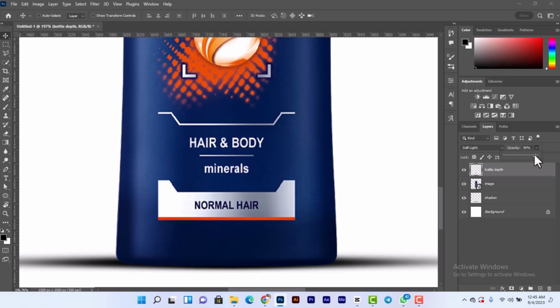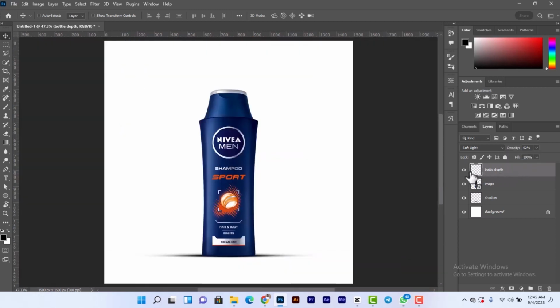So I'm going to come to the opacity and I'll reduce like this so that it will not be much. So this is our image before and this is our image after. So this looks so real. So with this, I believe you'll be able to apply shadow to your image. So make sure you apply this in your next project and see how it works.